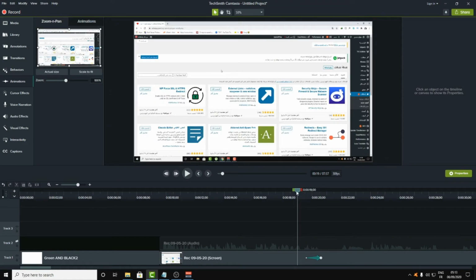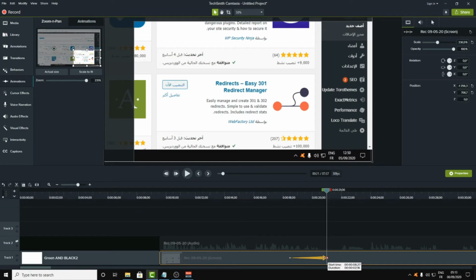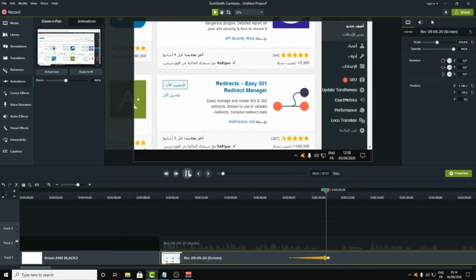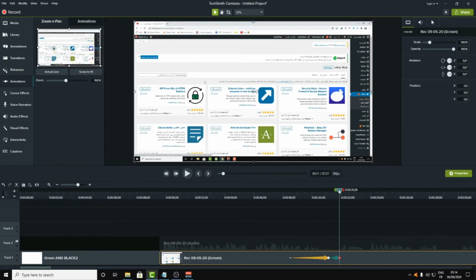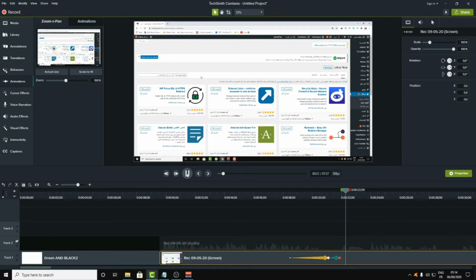If you want it to be slower, just adjust the timing of the animation by dragging those 2 points. So this makes it slower, as you can see. If you want to go back to your original position, the full position, just click on scale to fit, as you can see, guys. So it will result in an animation like this, focused on one thing and returned to the full screen.